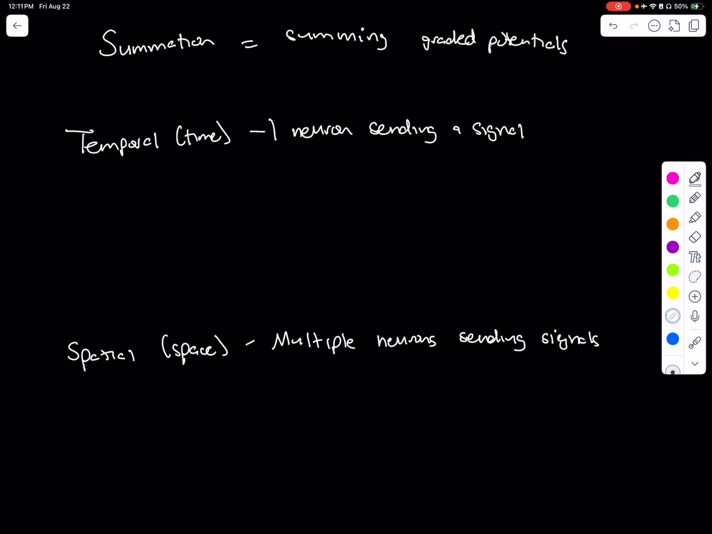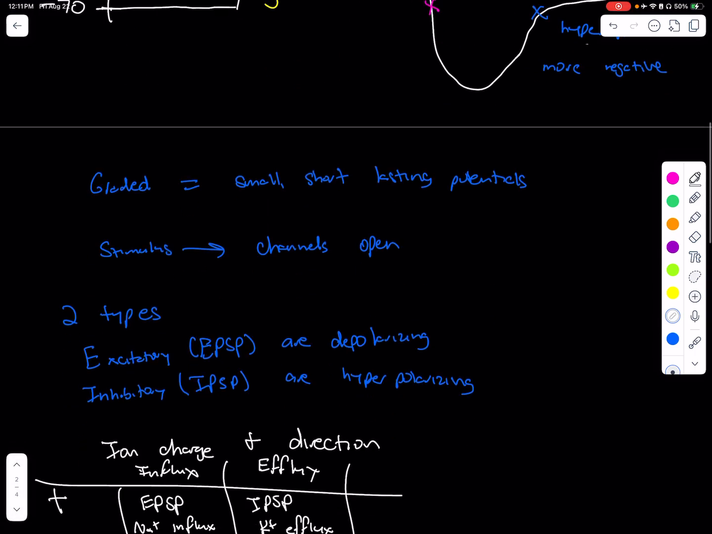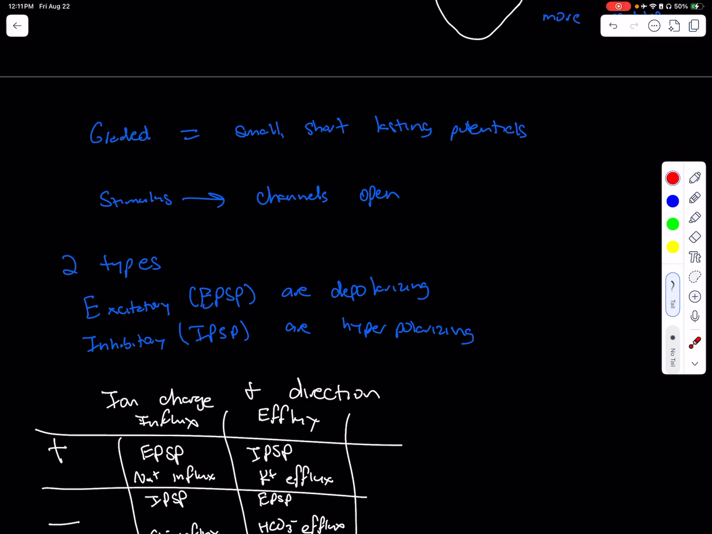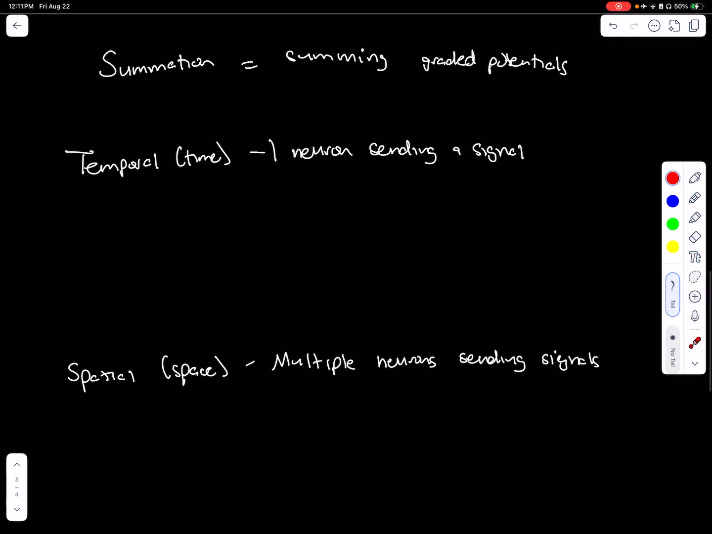Now remember that earlier, graded potentials are small, short-lasting changes in membrane potential. So how does this work? Well, with temporal summation, you have one neuron sending lots of signals really fast, so sending repeated signals in quick succession.